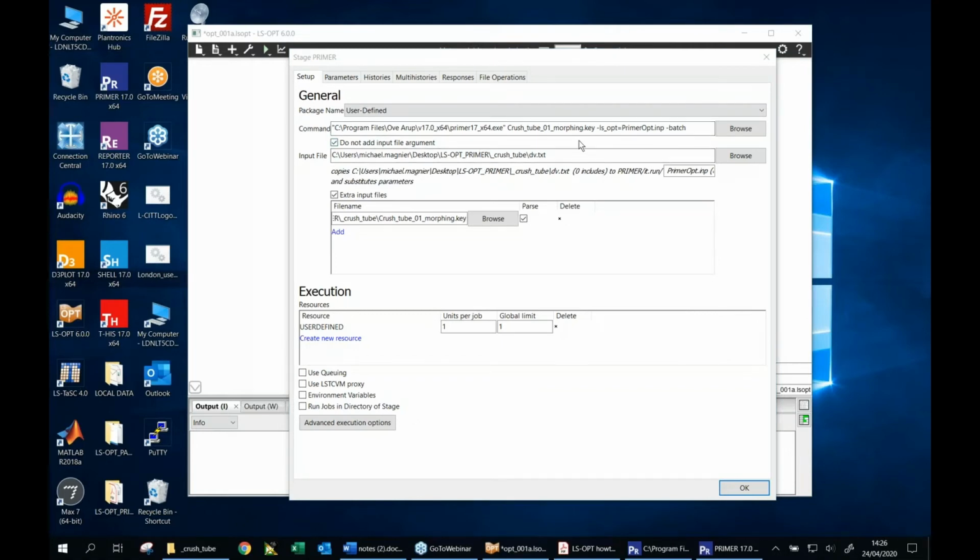Okay, so let's take a moment to just talk over how this stage works. So LS-opt will substitute the parameters in the design variable file and in the model file with values based on the sampling. And it's going to copy these files to the stage directory. And as it does that, it's going to rename the design variables file as primer opt imp. And it's worth noting that it won't rename any extra input files, so the model file keeps the same name.